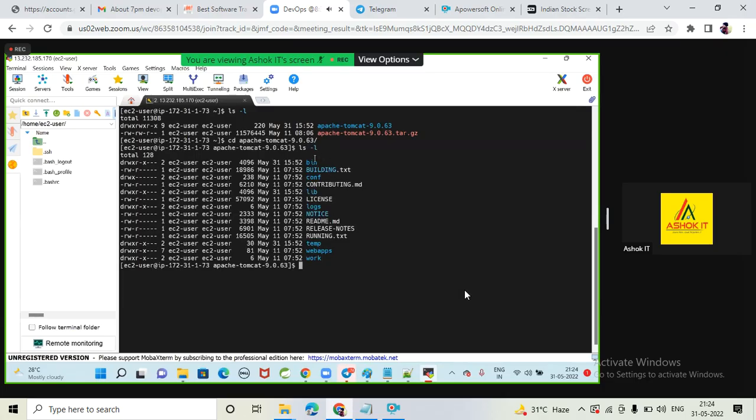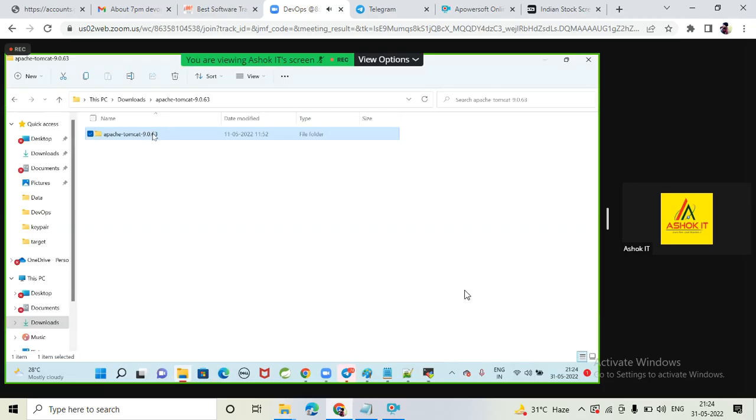Can you see all these folders now? Bin folder, conf folder, lib folder, logs folder, temp folder, webapps folder, work folder. Work folder doesn't have anything, man.